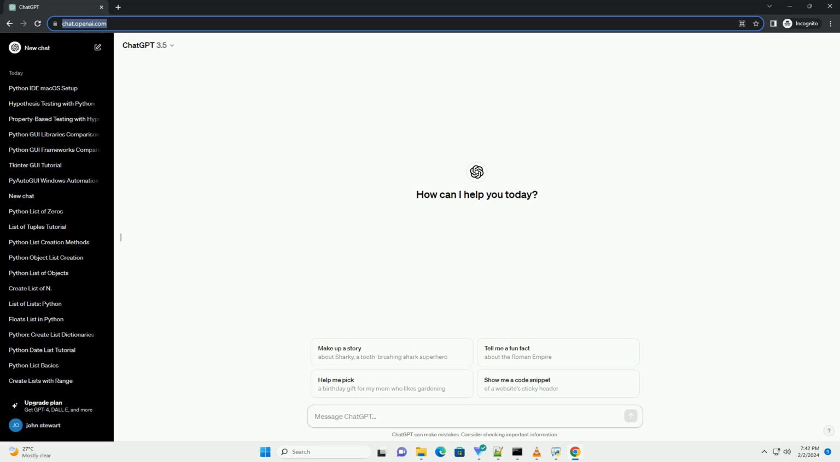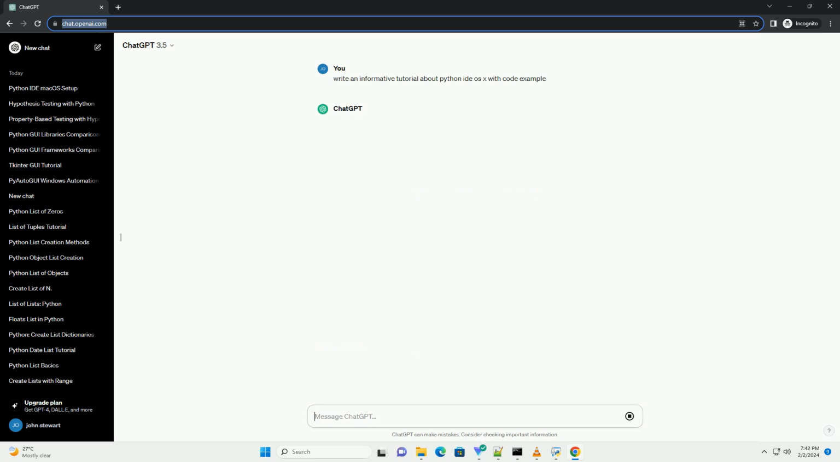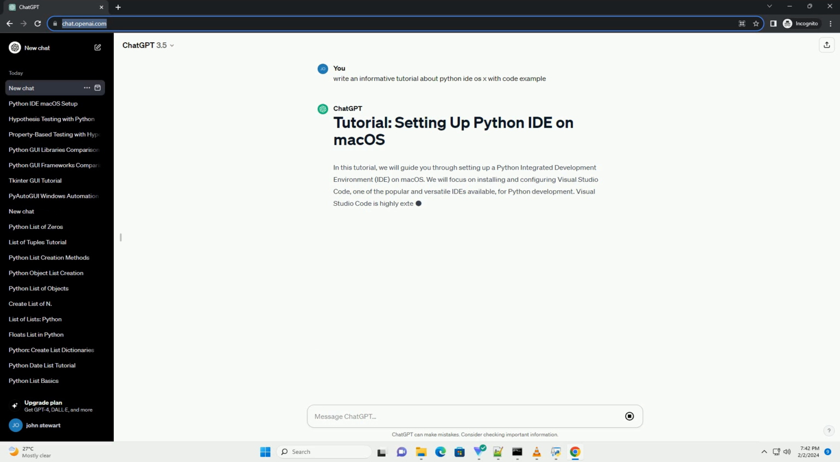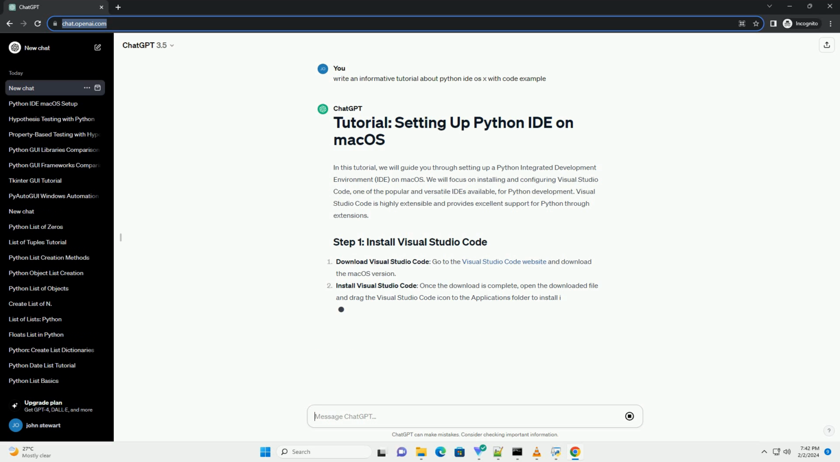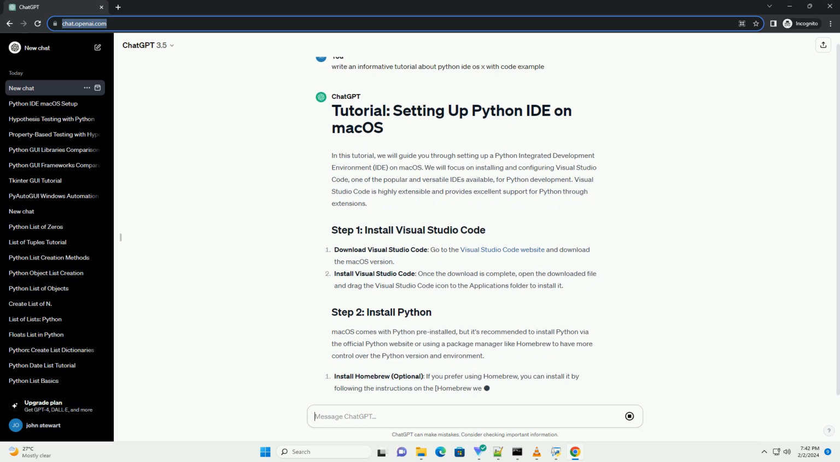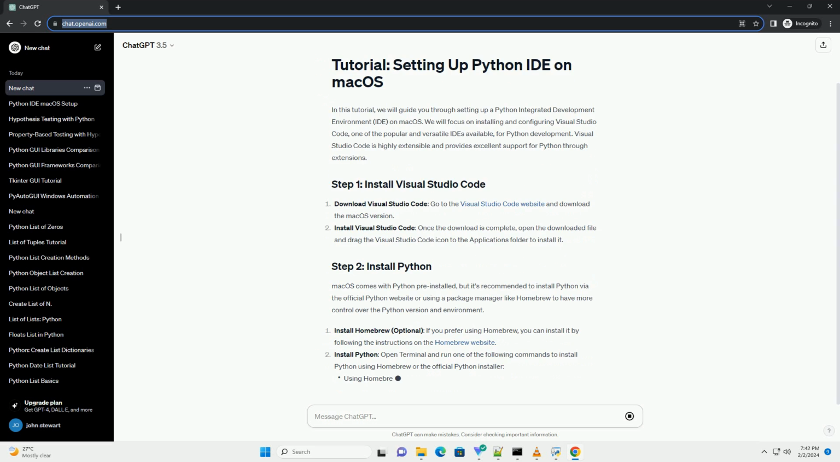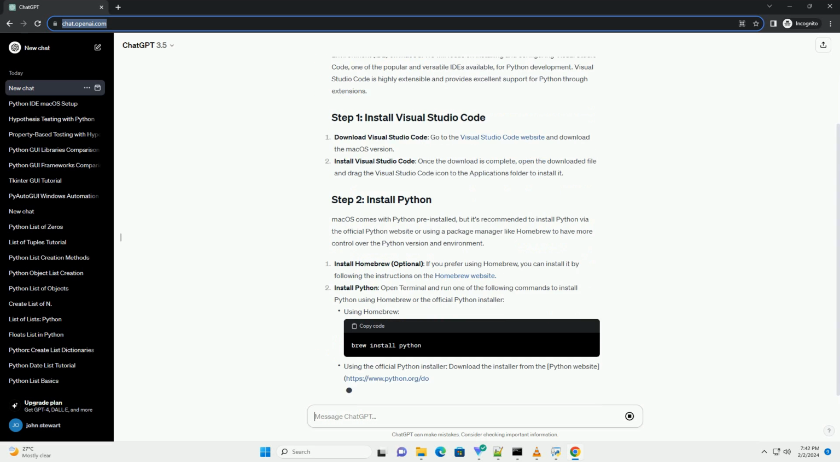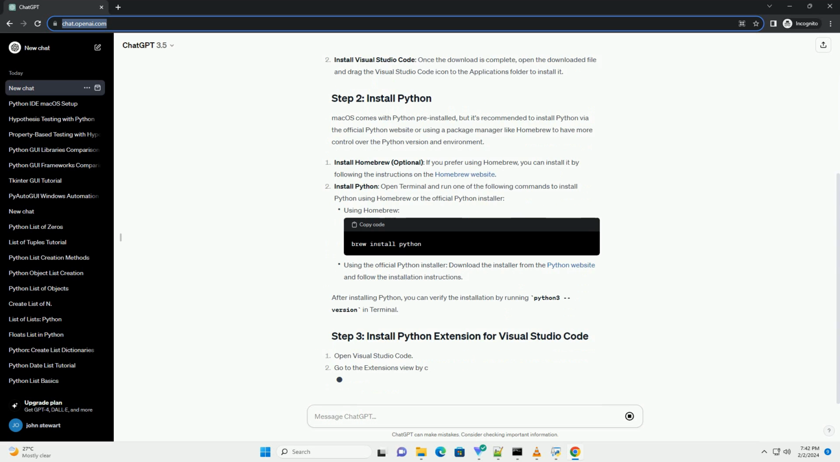In this tutorial, we will guide you through setting up a Python integrated development environment, IDE, on Mac OS. We will focus on installing and configuring Visual Studio Code, one of the popular and versatile IDEs available for Python development. Visual Studio Code is highly extensible and provides excellent support for Python through extensions.